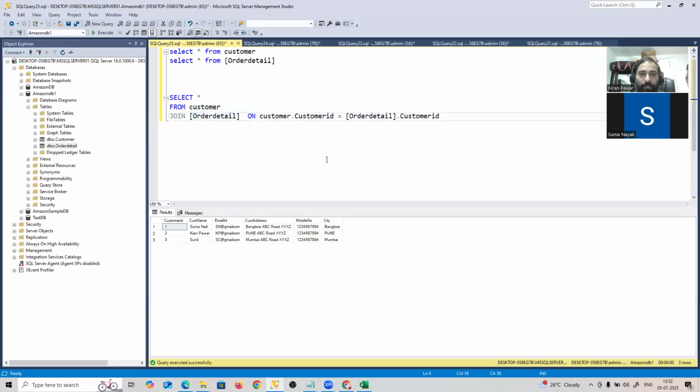Yeah, exactly. You can even use the full name, that's not a problem. But why am I giving the alias? Because it becomes the shortcut, right? So I'm giving here only o.